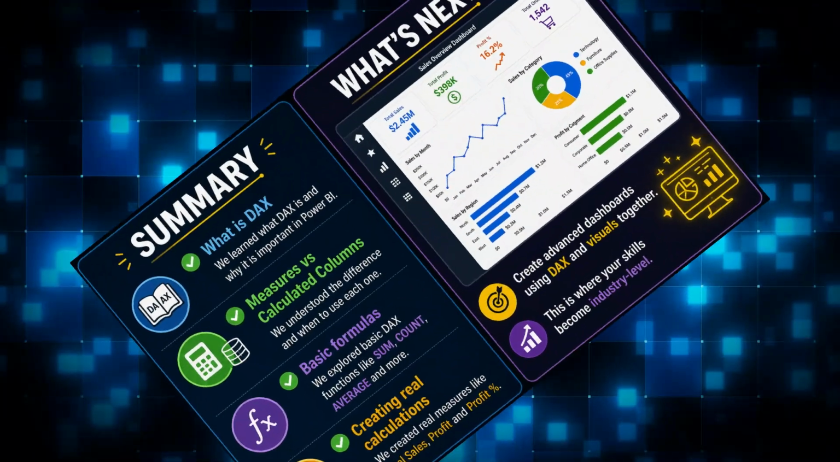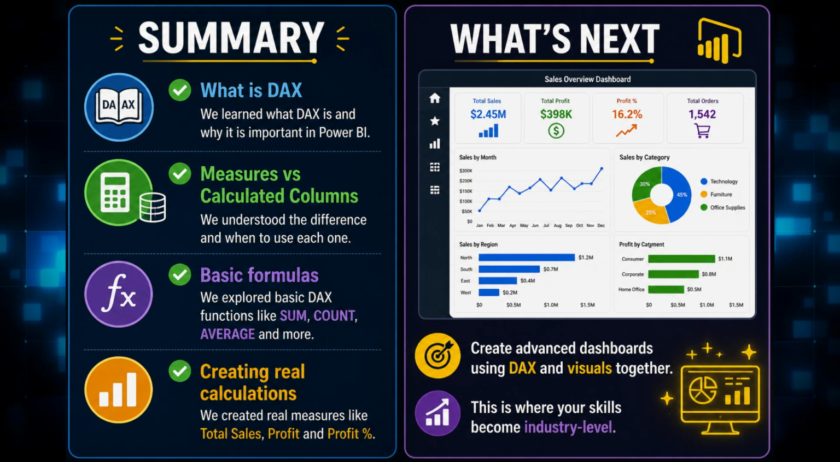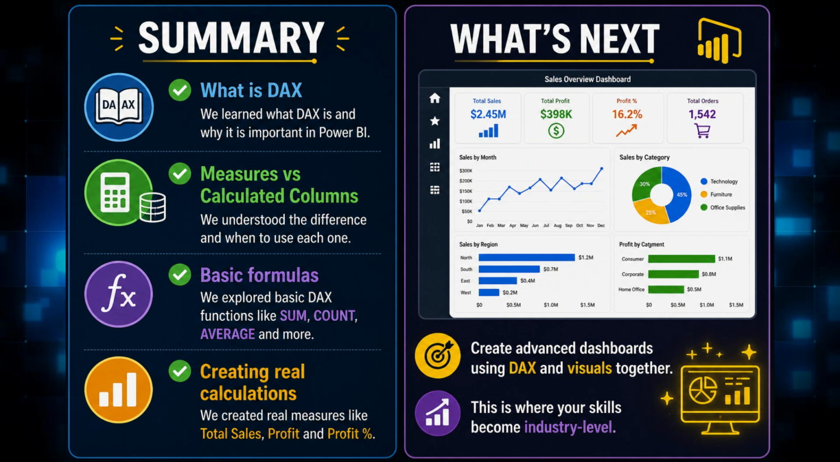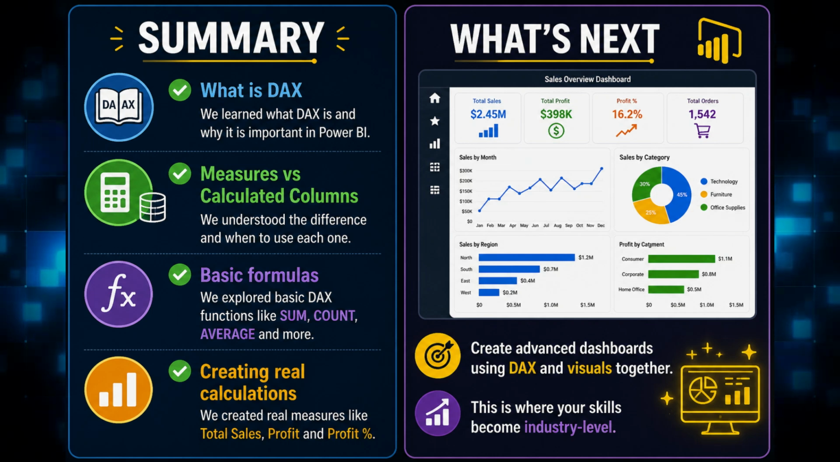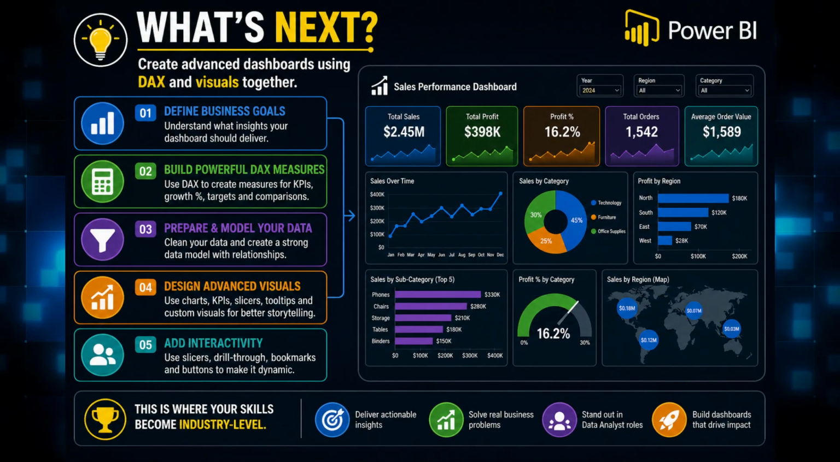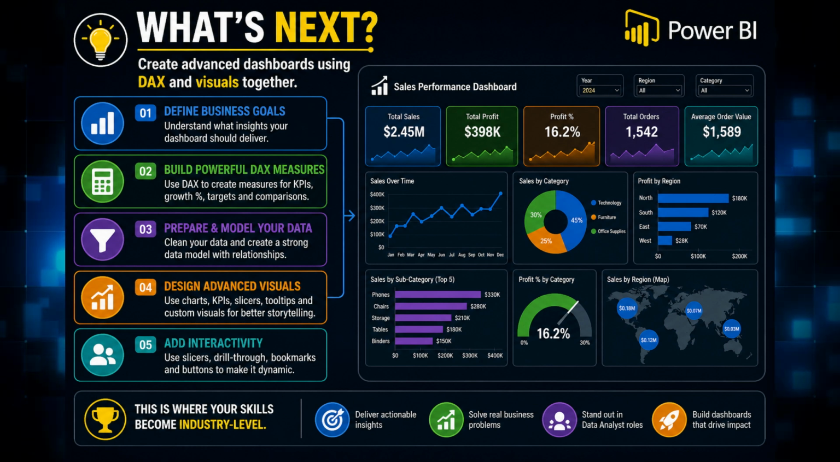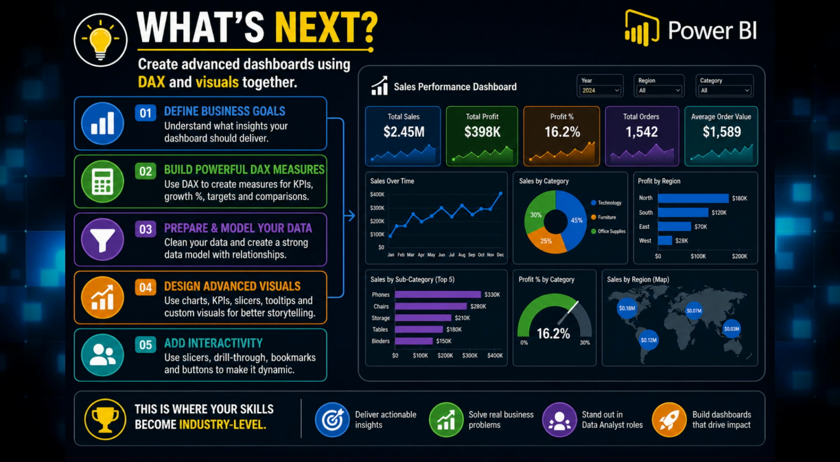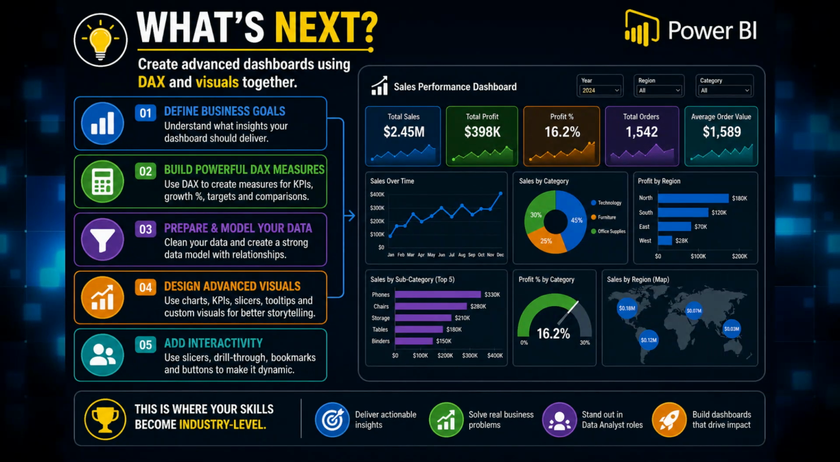So in this video we learned what is DAX, measures versus calculated columns, basic formulas, and creating real calculations. In the next video we will learn how to create advanced dashboards using DAX and visuals together. This is where your skills become industry level.